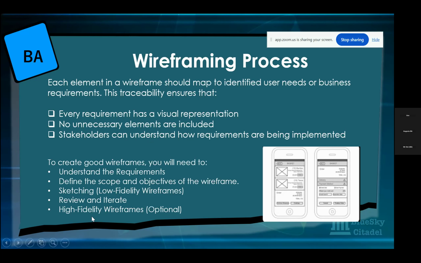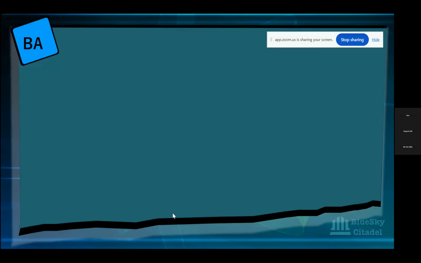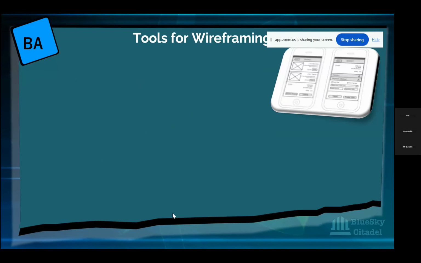Same thing I've said before: high fidelity wireframes are optional, because a lot of work environments have additional roles, like UX and UI designers. Most of the time, they work in high fidelity. So if you give them a low fidelity wireframe, they'll convert it to high fidelity or create a high fidelity one. But for the purposes of this internship, we don't use high fidelity. This is just knowledge for knowledge's sake, but we use low fidelity for what we do.